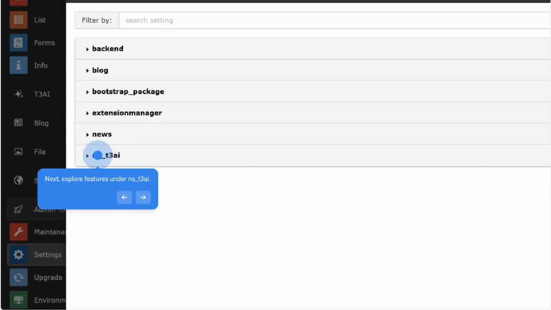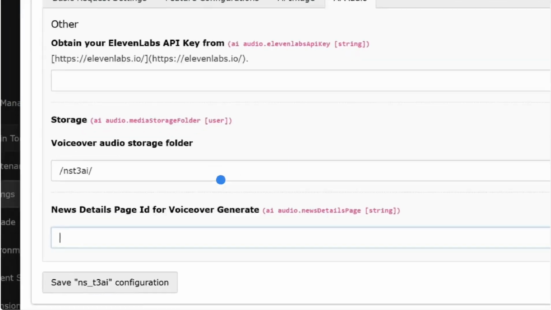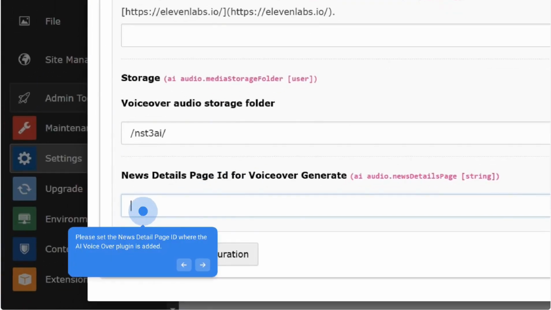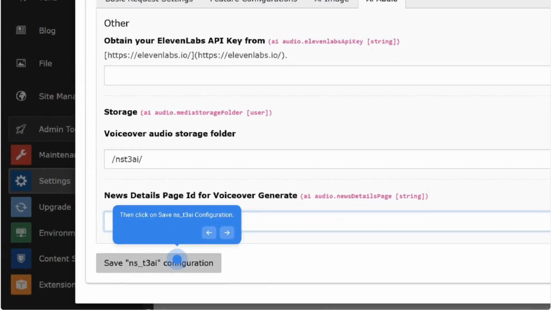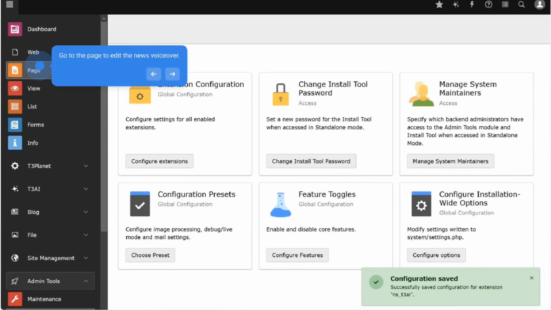Next, explore features under TYPO3 AI. Select AI Audio from the given options. Please set the News Detail page ID where the AI VoiceOver plugin is added. Then click on Save T3 AI configuration. Close. Go to the page to edit the News VoiceOver.